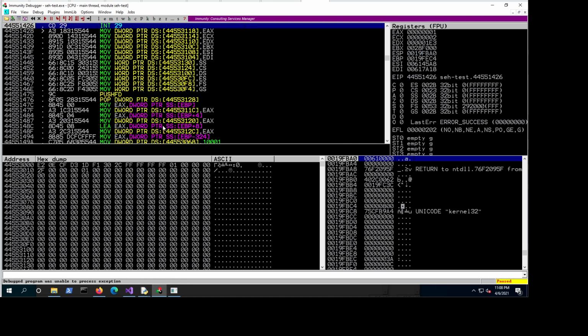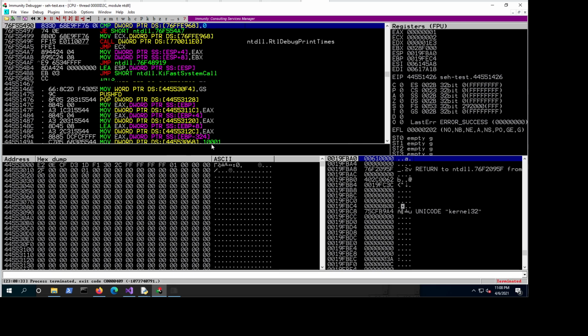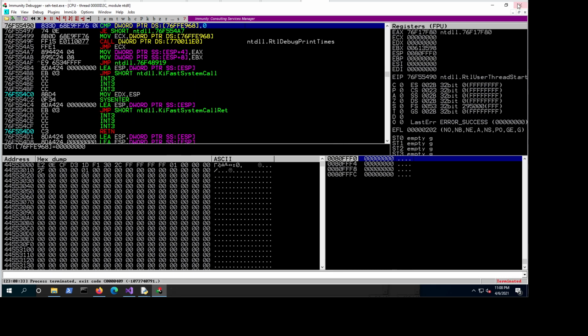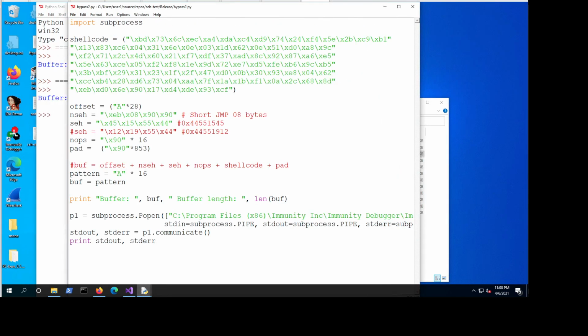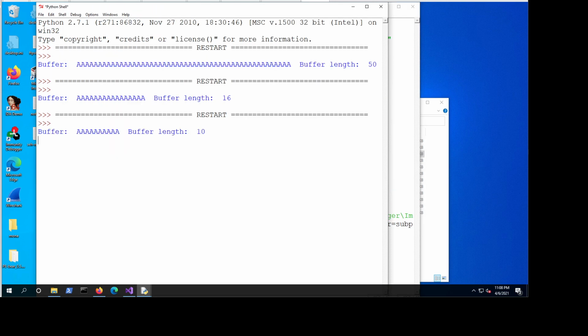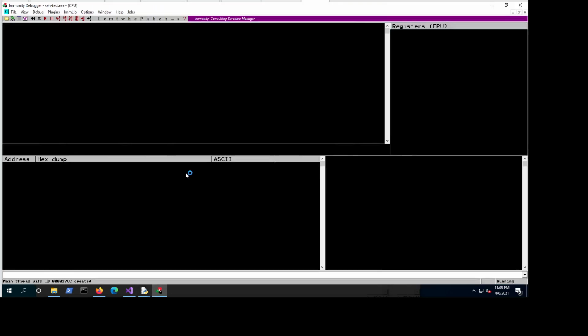Unable to process the exception. So what happened here? Okay, let's check my code. Let's send less, maybe a 10 pattern, and the buffer here equals the pattern. Okay, so let's run. The length is 10 this time.